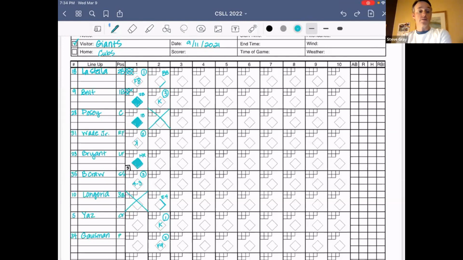Yeah, I think it's very helpful for knowing who's batted, how many times each player's batted, how many runs are scored each inning. Those are the really important things, right?